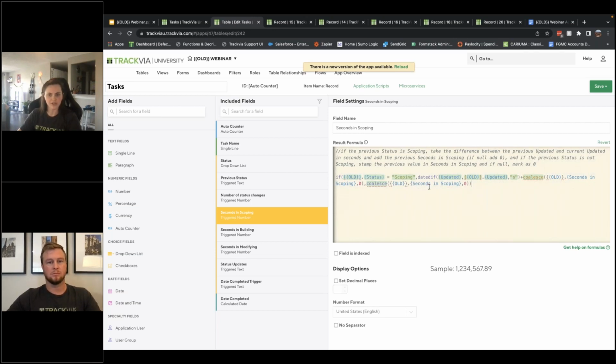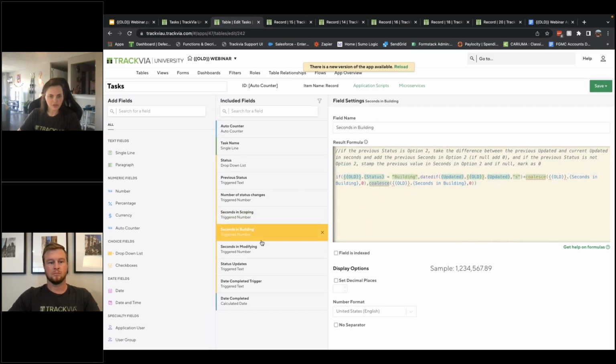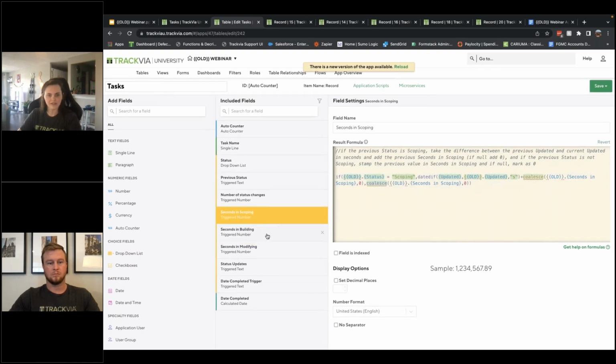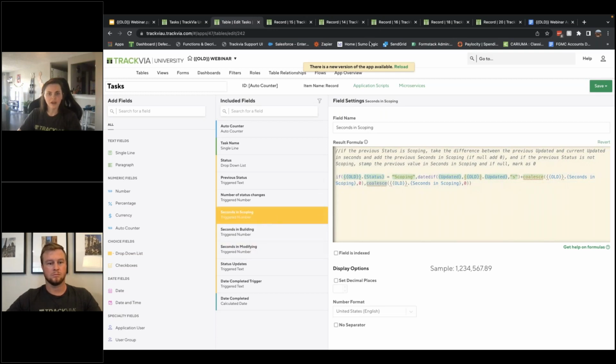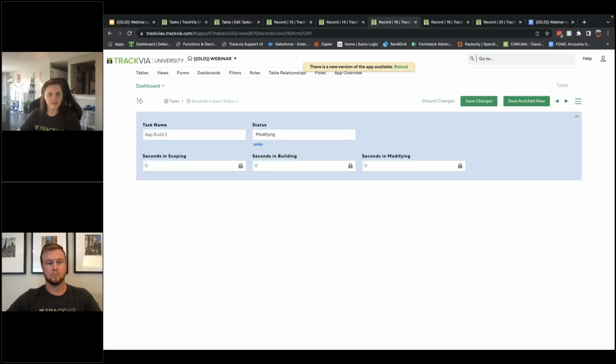And we're using the coalesce function here again. So if there wasn't anything, it's just going to be 0. And that's the same for all of these triggered numbers here. So there's no difference. It's just a different status, but the same formula for each. And that is here, seconds in each status.